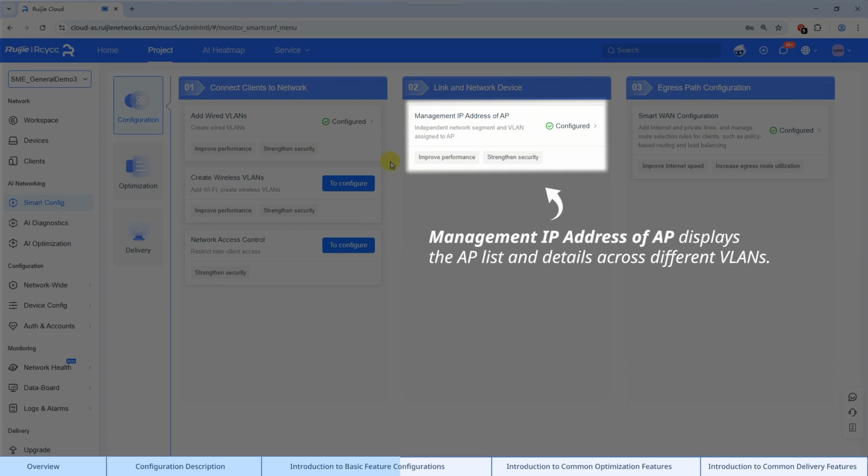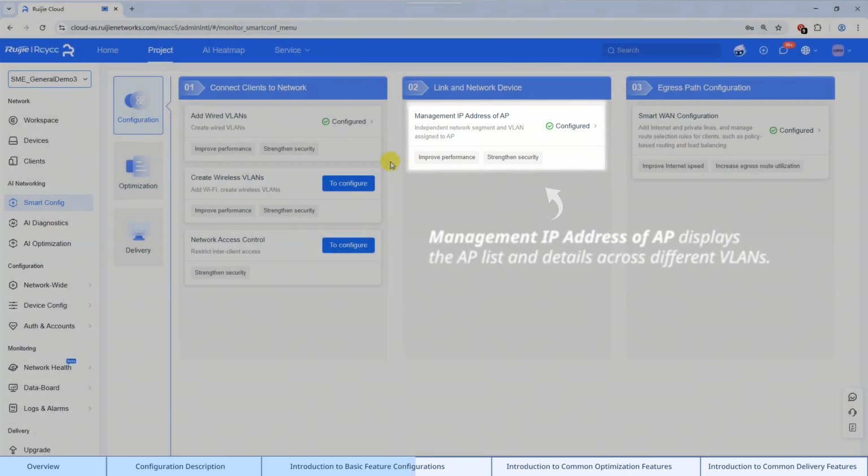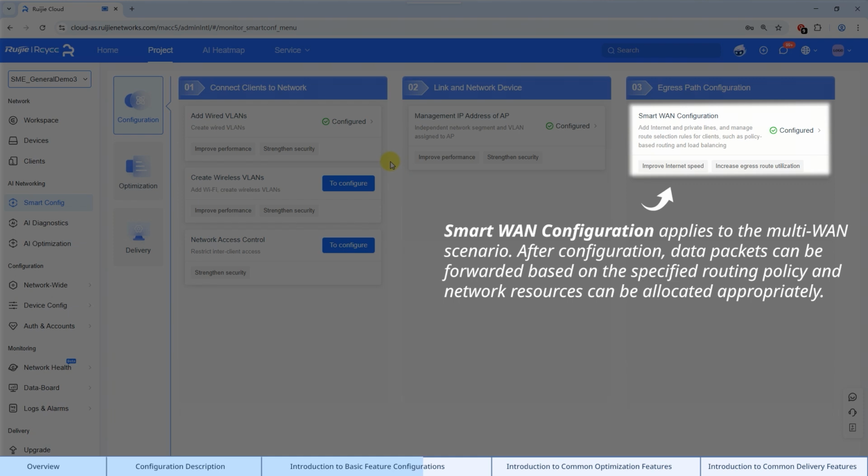Management IP address of AP displays the AP list and details across different VLANs. Smart WAN configuration applies to the Multi-WAN scenario.